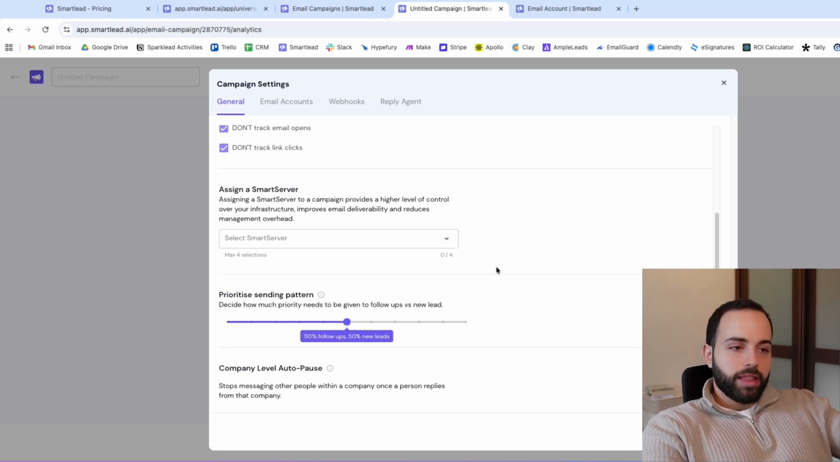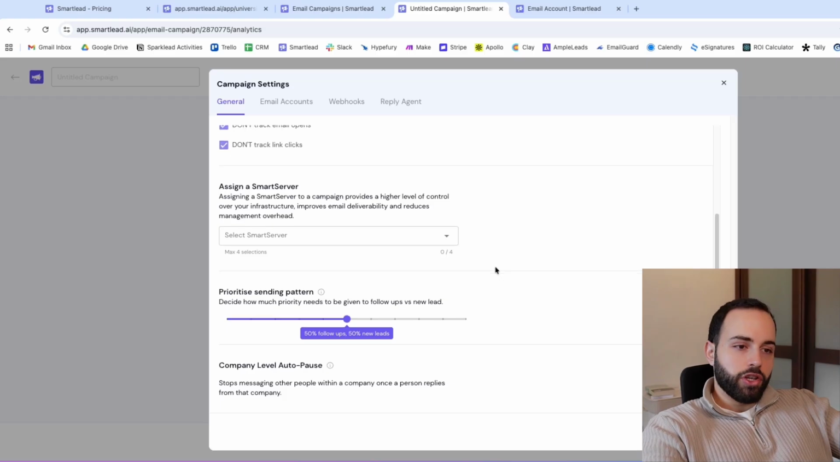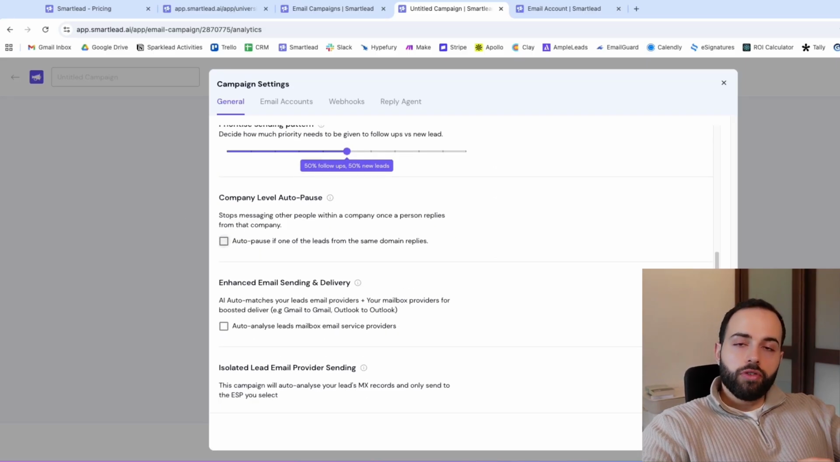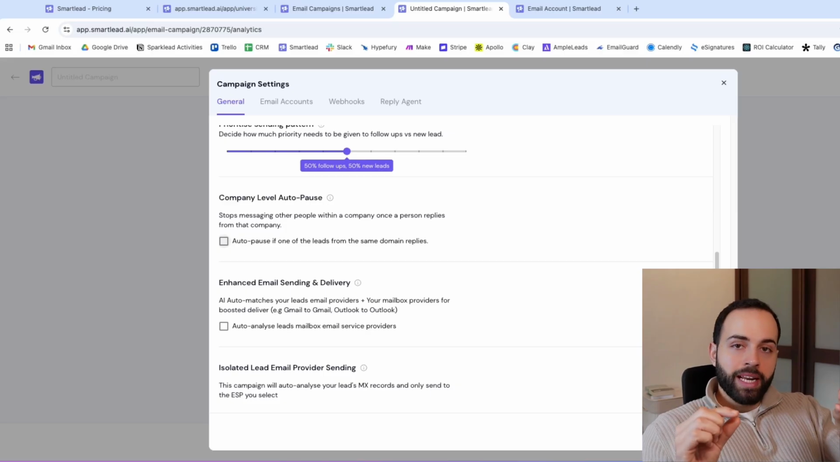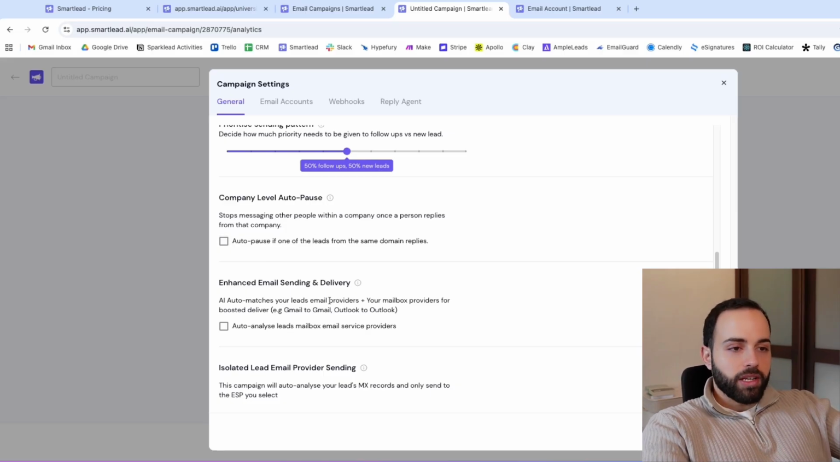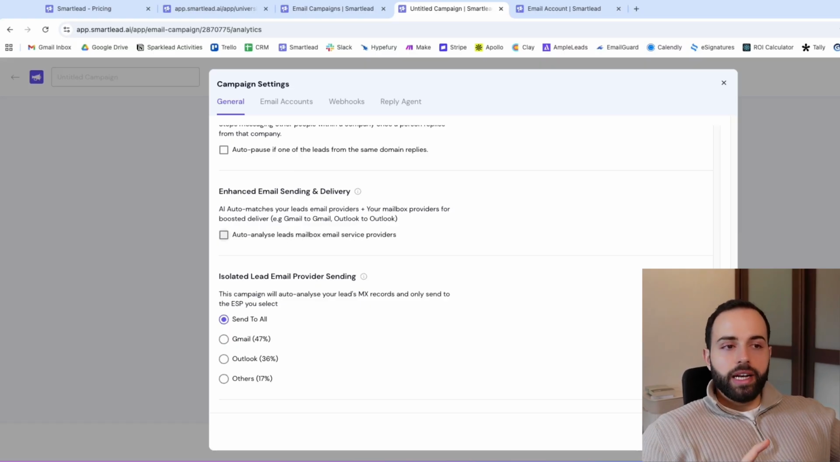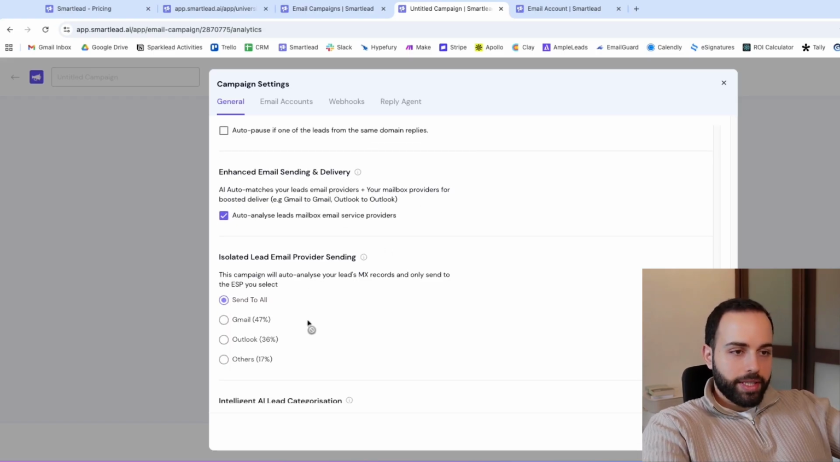And then usually just set this to 50% follow-ups and 50% new leads. The company level auto pause is if someone responds from a certain company with the same domain. If you wanted to stop reaching out to everyone else at the company, we usually just leave this unchecked. We also leave this unchecked here. If you wanted to auto-analyze your leads mailbox, so for example, to match Gmail to Gmail, Outlook to Outlook, then you can tick this. For example, let's say you just tick this here.